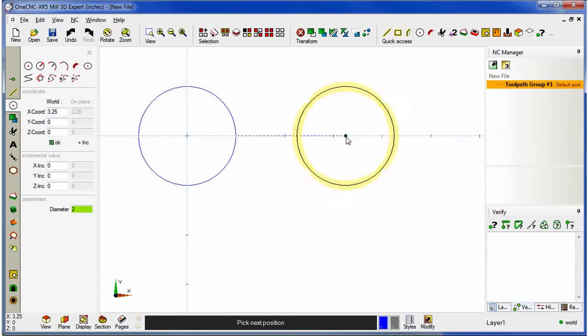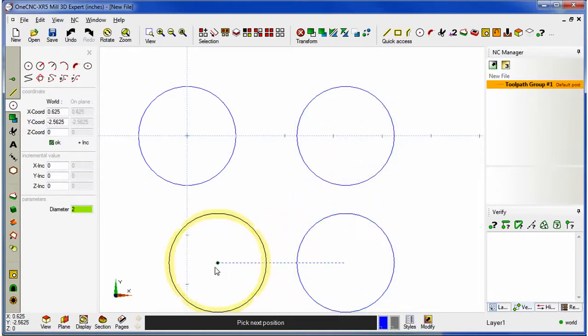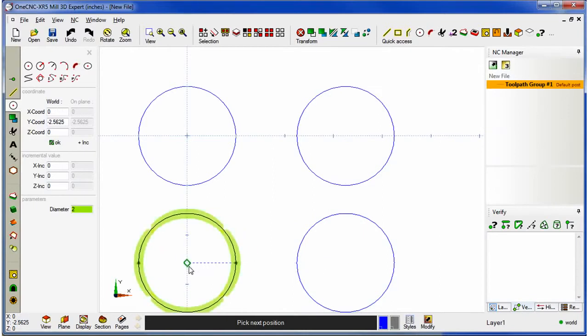Alright, so I'm going to come over here and just left-hand click, and now I'm going to move down, left-hand click. Notice if I move over here to the left, I can reference off of multiple shapes, and we'll left-hand click. So it's very, very easy to do.